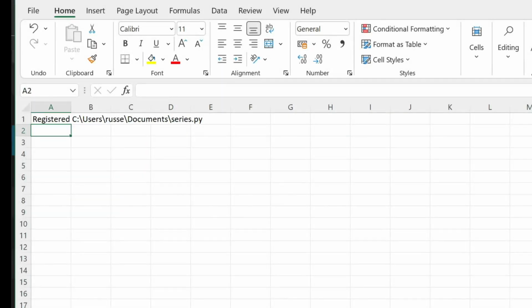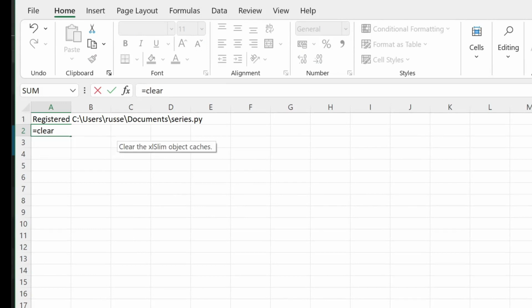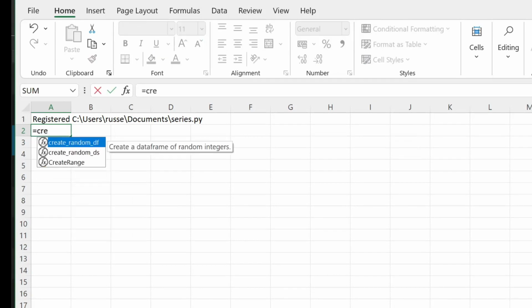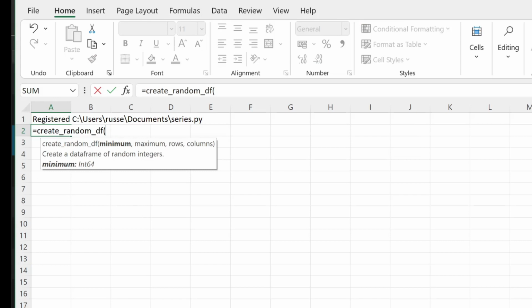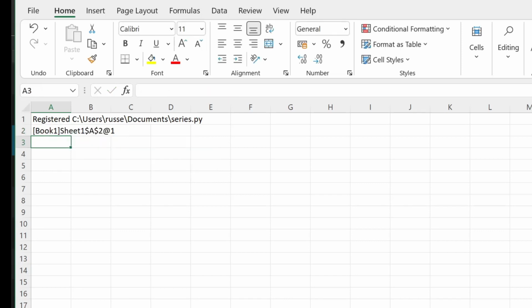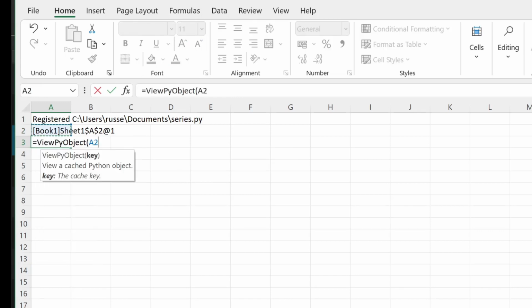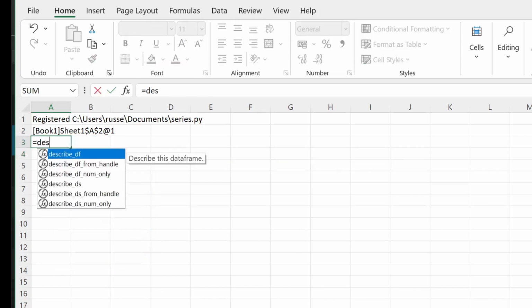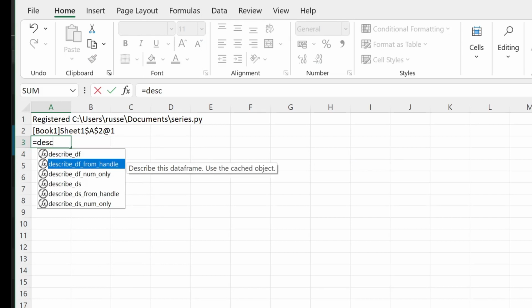Back in Excel, we start by clearing the object caches again using the clearCaches function. Then we call the createRandomDF function to create some random data frames. Notice how I'm not passing in the first 2 arguments. xlSlim is quite capable of handling default arguments. We can view the data frame that was created. And we can pass in the handle to the describeDF from handle function.